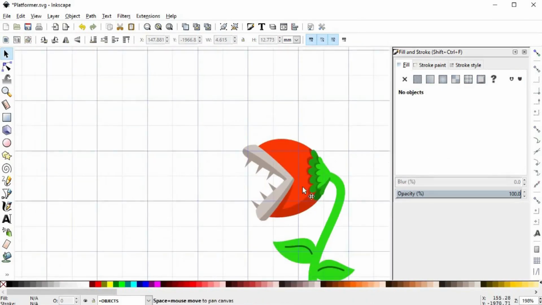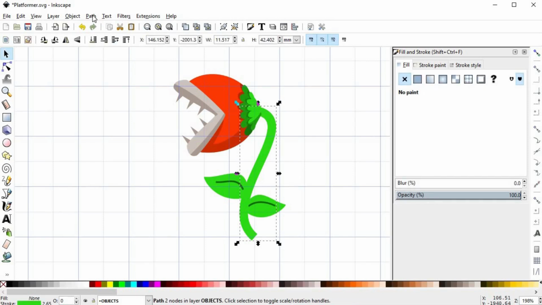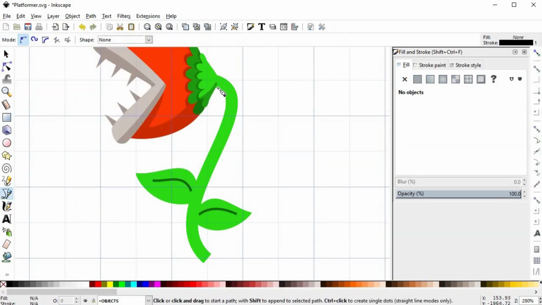The stem and leaves also need shadows, but in order to be able to intersect the shadows with the stem, we need it to be a path. So you know what to do. Select it and go to Path, Object to Path. Now draw the shadow only on the parts of the stem that are roughly pointing down. So you'll have to separate the shadow into two shapes, like I'm doing here.